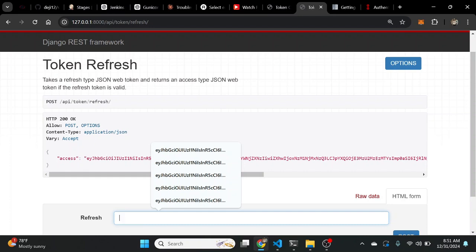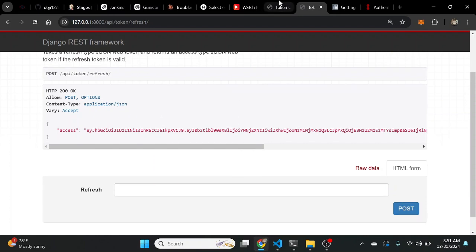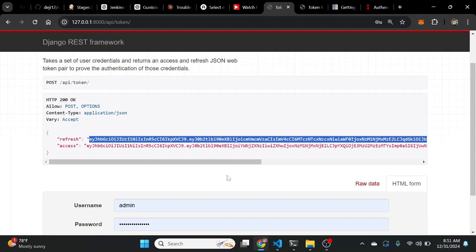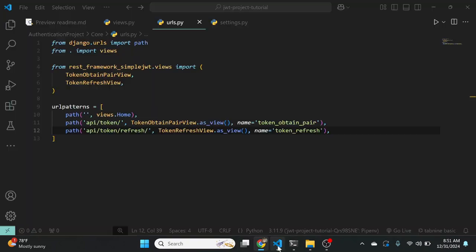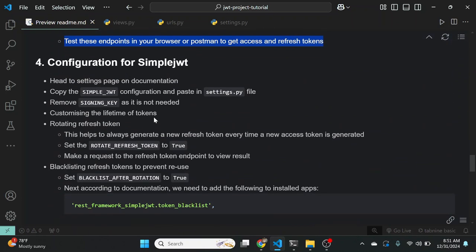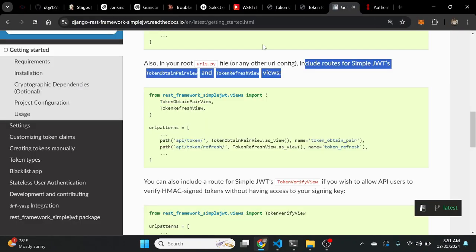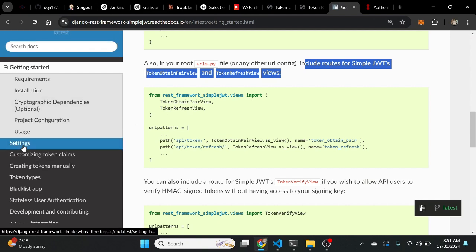So I'm going to teach you how to blacklist refresh tokens to the point where they can only be used once. Before we do that, we're just going to perform some extra configuration on our JWT config. So let's head back to the README file. What we need to do is add some more configuration for Simplejwt. It says head to the settings page on the documentation. So I will go back to the documentation and head to the settings page.